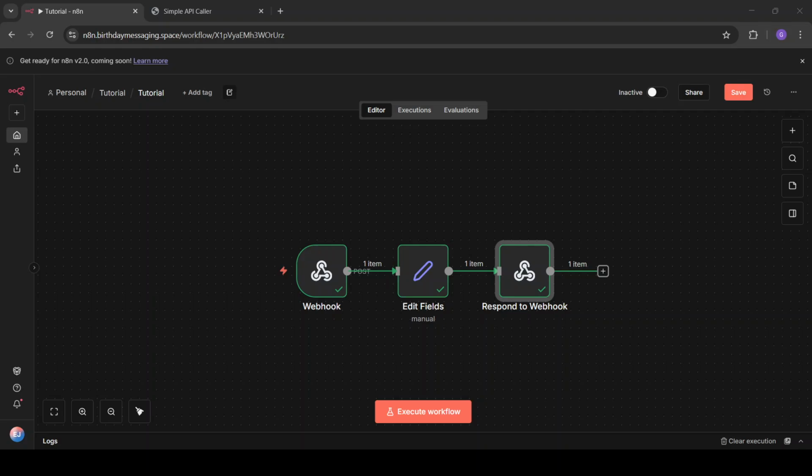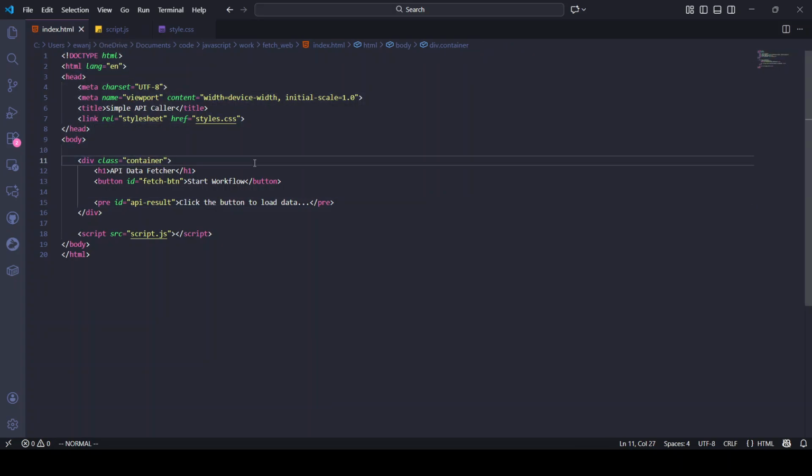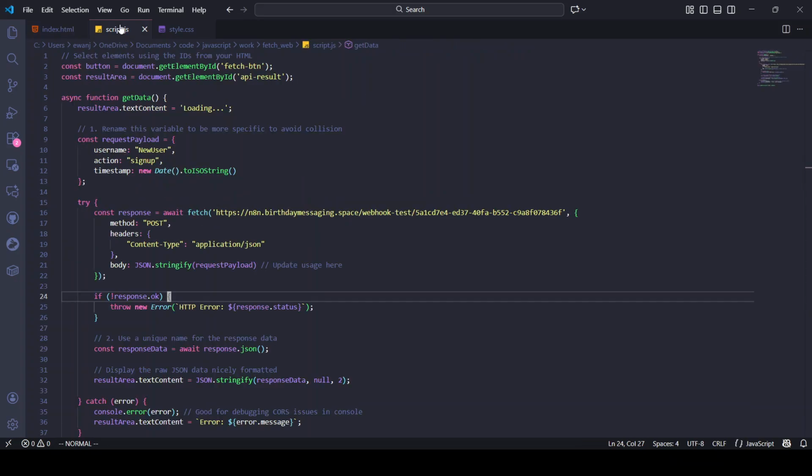How it works is you have the website. This is simple HTML. I didn't really try too much. So here we have a body with a class button with this ID and output with this ID, and then this script which is connected to it.